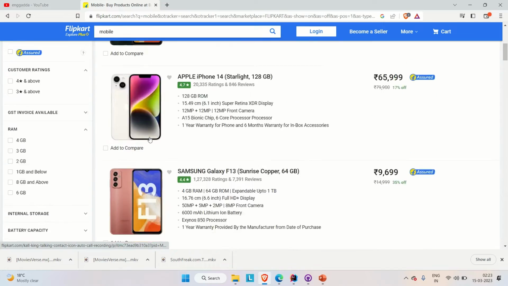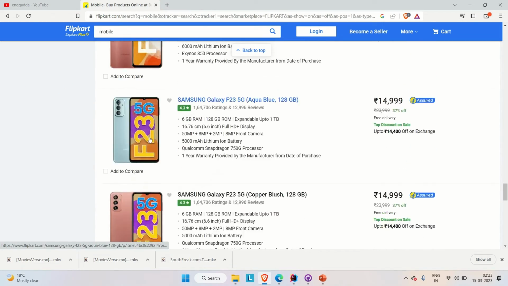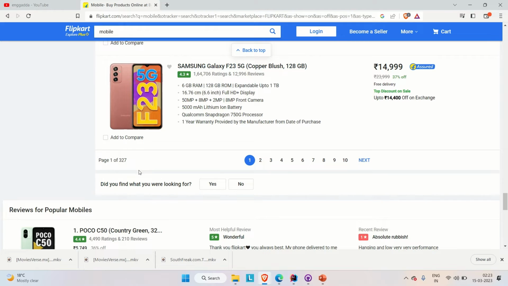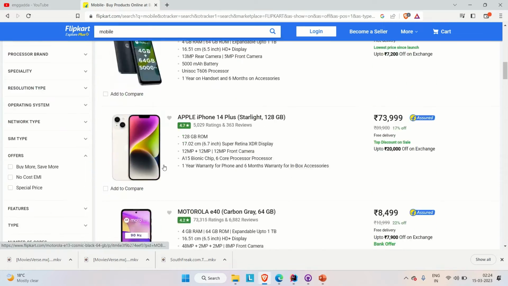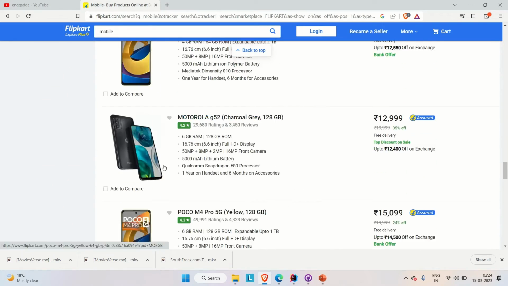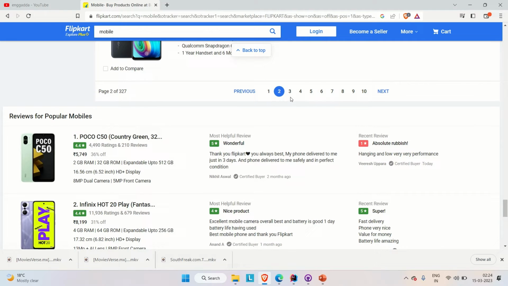Let me go down, and here you can see the number of pages. There are around 8,000 mobiles, and they are divided between 327 pages, and we are seeing the first page. If you want to go to the next page, you can click on the second, and you can see the products from 25 to 48. So this is how pagination is implemented, and this is what we are going to implement in our Spring Boot application. This is called offset: 1, 2, 3, 4 and like that.